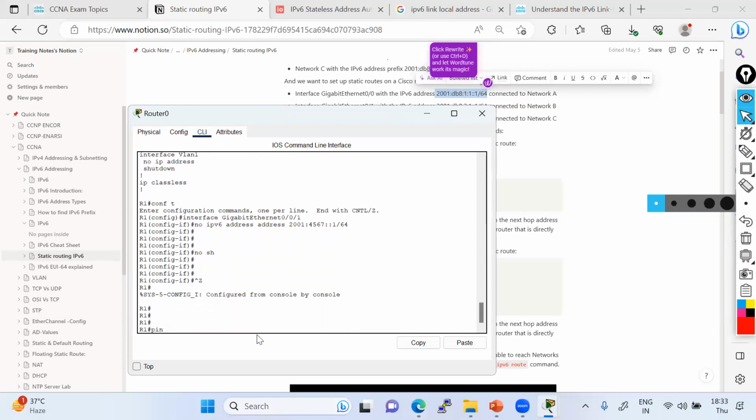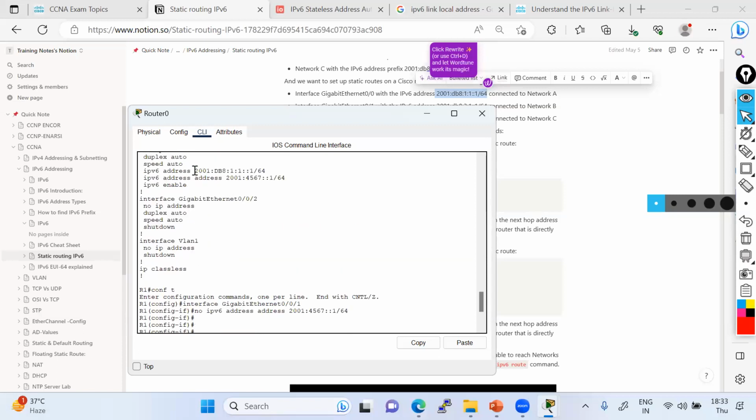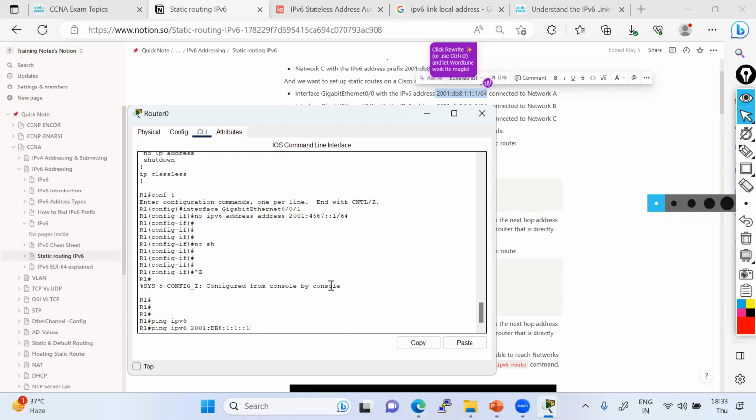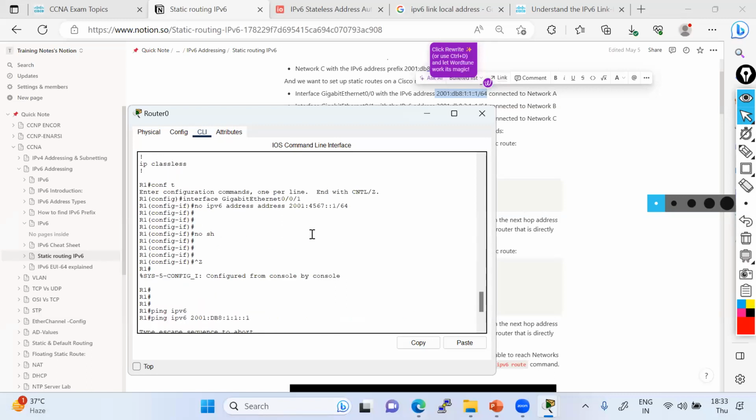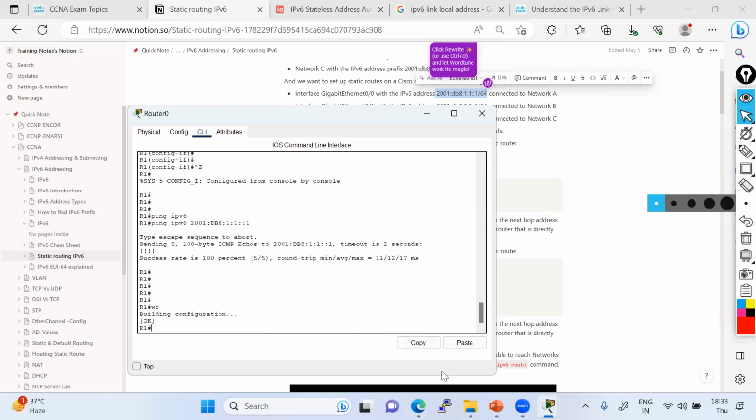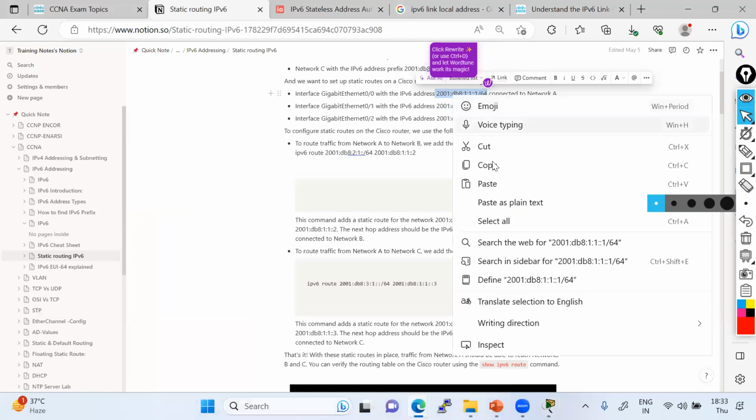Okay, let me just ping IPv6. What is the address? This is the address. Let me just ping it first. Yeah, now it's pinging. I don't know what the issue was with that address. Even I am not sure still. It should work. But let me just use the same range address, another range.